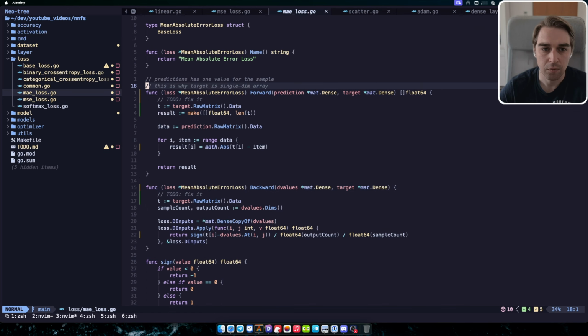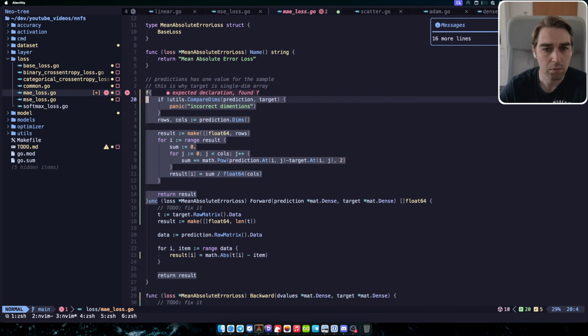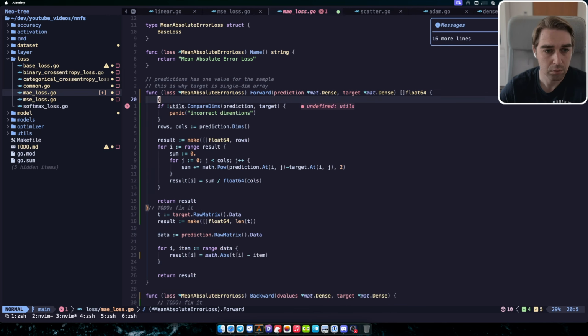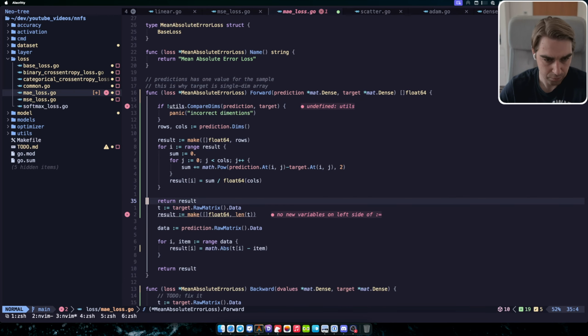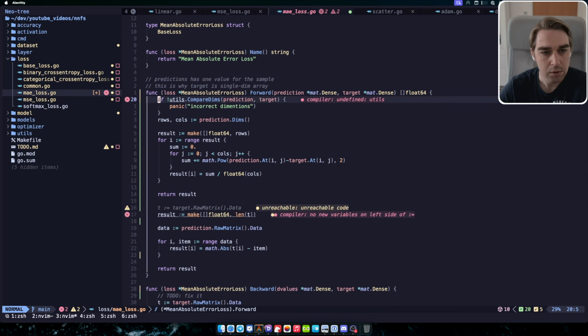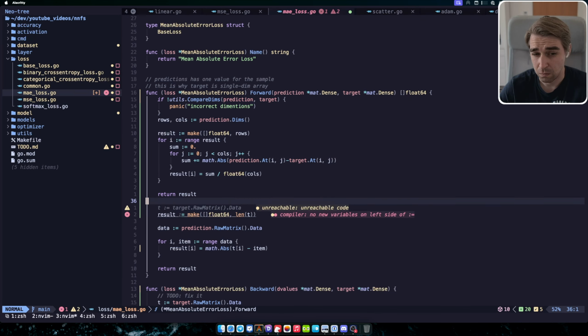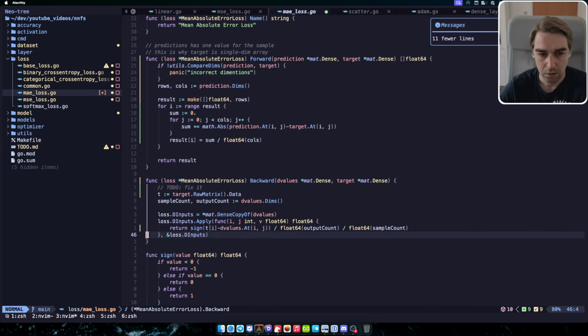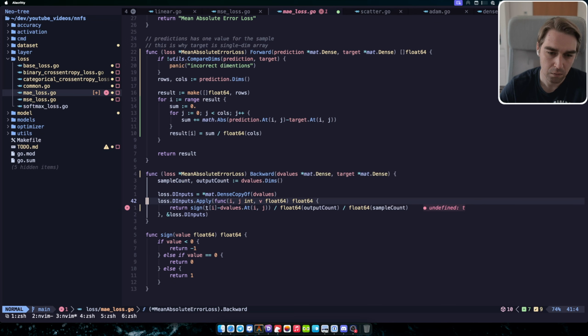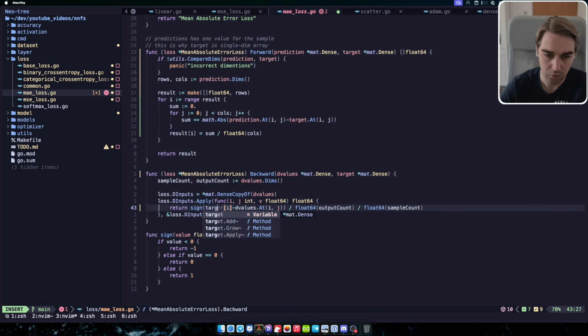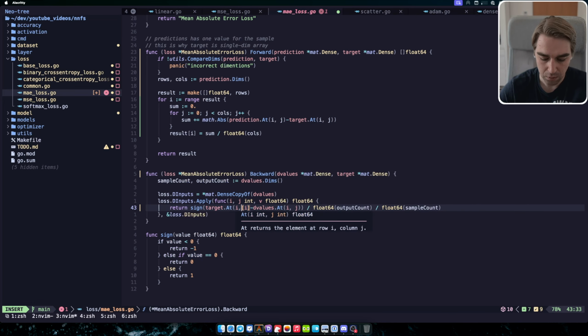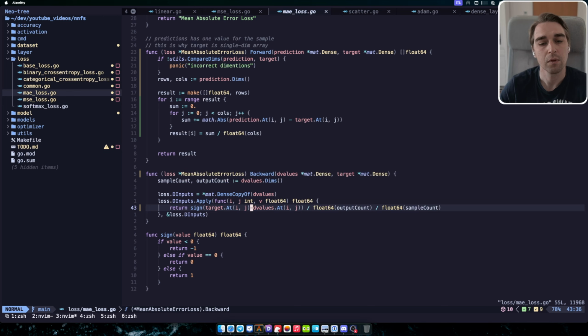Then I'm doing the same for the forwards, right? The only difference is, okay, I have the utils, I check. The only difference is how I calculate this. So that will be the ABS, absolute value. And I think that's it, right? So then we need to change the backward methods. And okay, that's basically the same. We need to have the targets at i and j. All right, so those two are fixed.